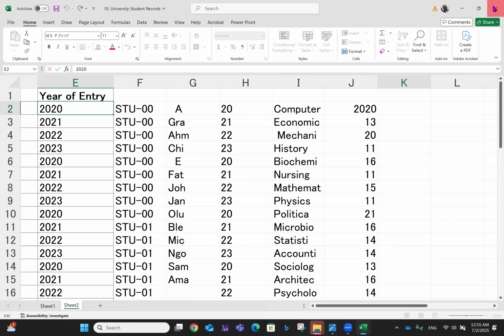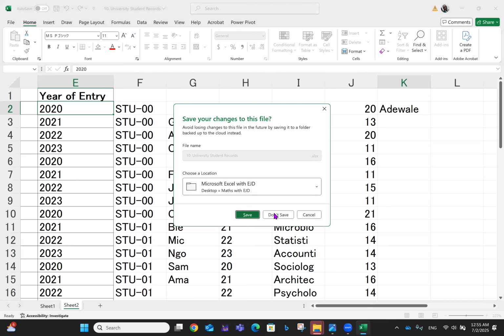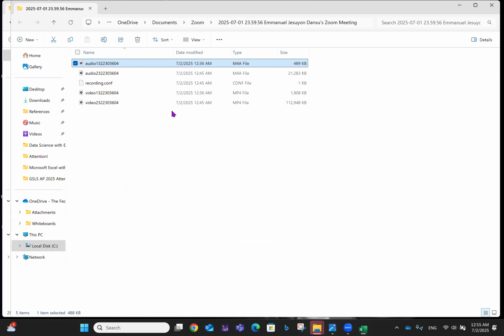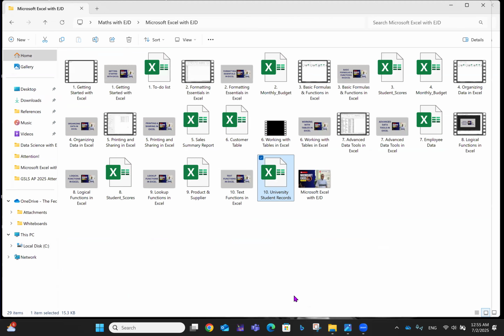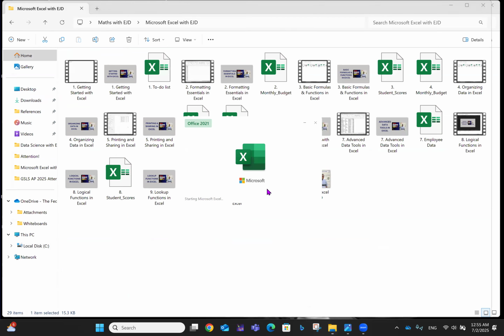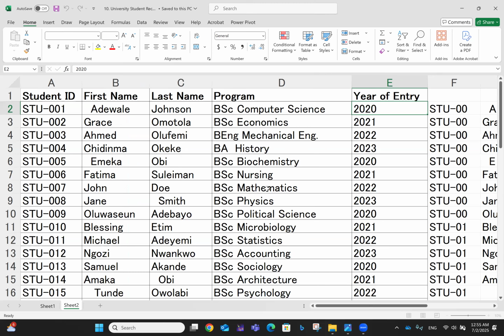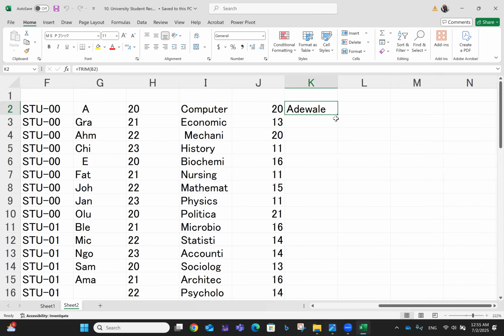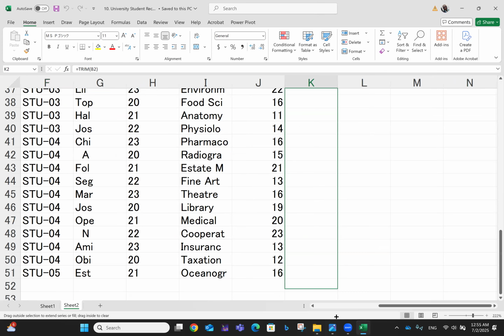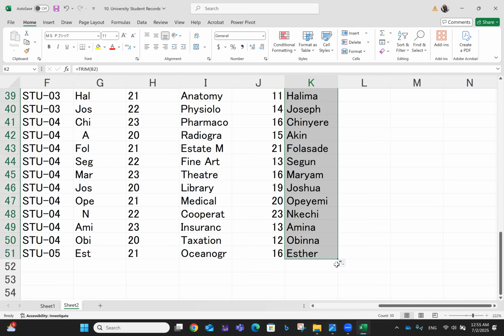Now, once you're beginning to have issues like this, the best thing is just to close it and open it again. All right, let's go back and open it again. So once you're beginning to struggle with the document, I come back to open it again. Yeah. So Adewale is still there, not trimmed, so I can drag down. So everything is now trimmed.